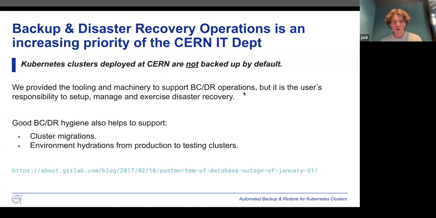As I'm sure you're aware, backup is becoming increasingly important to the CERN IT department, and I hope I don't need to convince anyone of the importance of having these systems in place and why they're so valuable. One thing to stress is that in the Kubernetes service, the clusters that you deploy as part of this are not backed up by default. It's your responsibility as a user to set up, manage, and configure these disaster recovery protocols. As I'm going to explain in the rest of the talk, we have the tooling integrated into the Kubernetes service for you to easily do this. There are APIs that I'm going to go through that will explain how to get all this set up, but it is more on you to make sure that you've got these things set up properly.